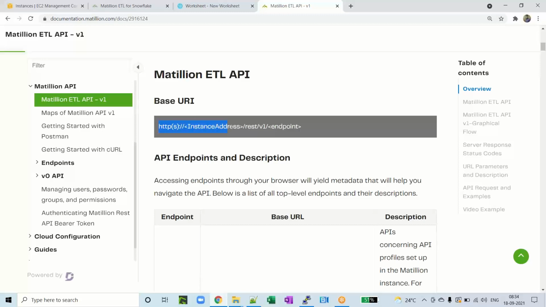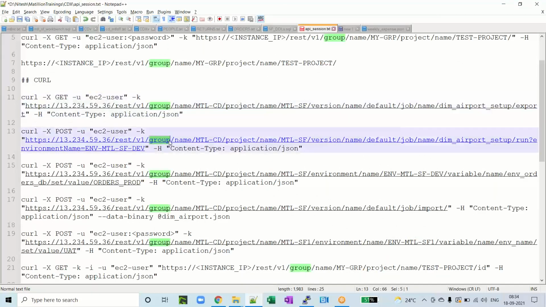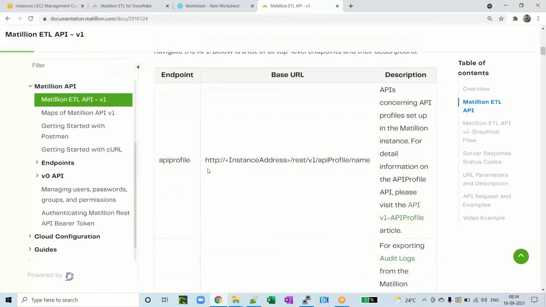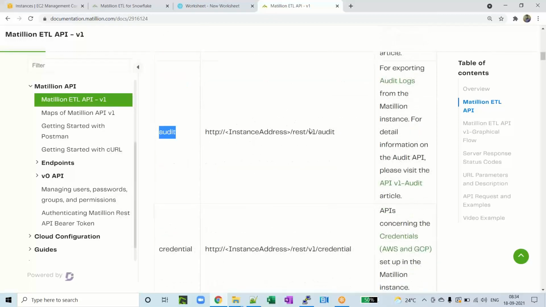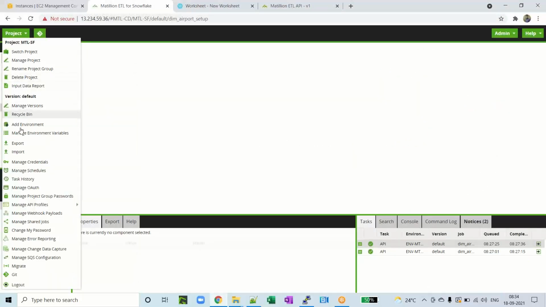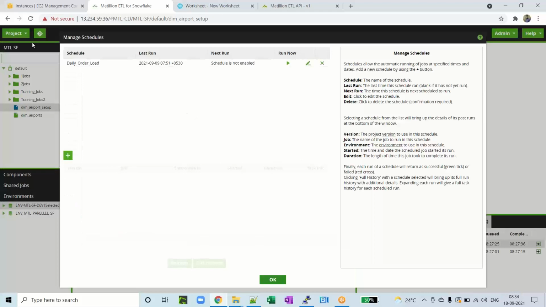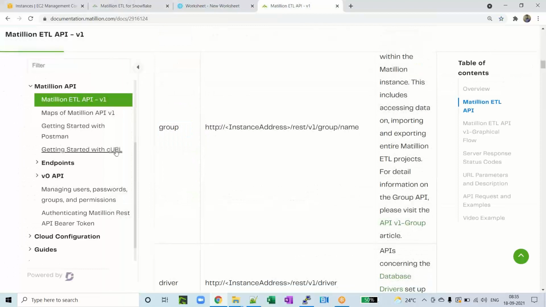Now this was the base URI, if you see, REST V1 and then the endpoint. After V1 we took the group name. So these are the group APIs. Now we have the API profile as well. If we take an export from an API profile, or audits, not much useful, but if we need to export audit logs from Matillion, or perform something with the credentials, managed credentials and all, so these kinds of credentials, if we need to perform some operations.